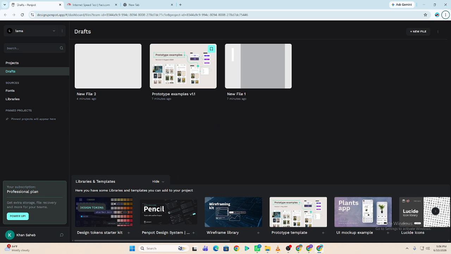Hey everyone, if Penpot is showing an import failed error or refusing to upload your files, don't worry. In this guide, I'll show you several simple fixes to help you import your designs successfully.